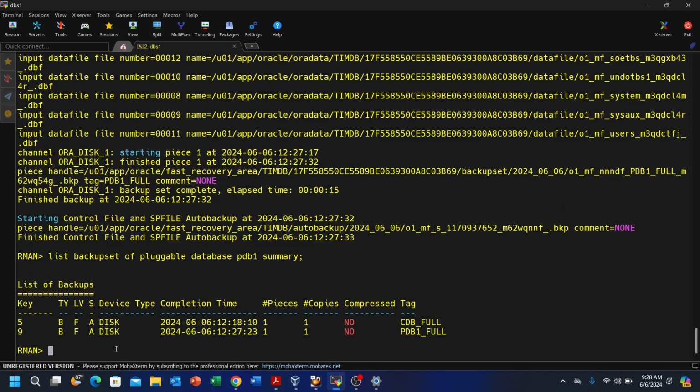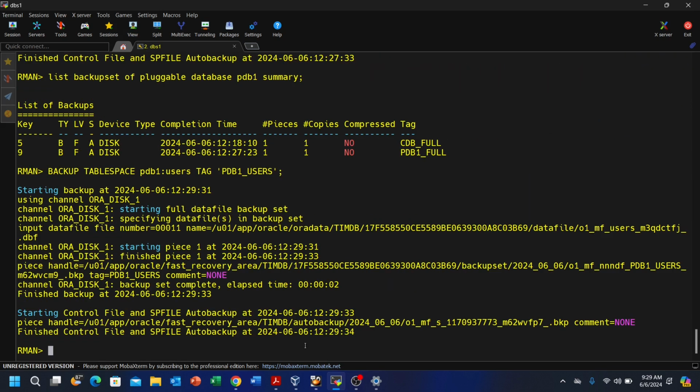Again, we can also back up tablespaces. Assuming you don't want to take a complete backup of the entire database, you can choose to back up your tablespaces. As an example, let's take a backup of the users tablespace in PDB1. For that, we use the command backup tablespace PDB1:users, and then we give the tag name and execute. You can see that the backup is done, and you observe that it didn't take so much time because it was just the tablespace we backed up and not the pluggable database or the entire container.